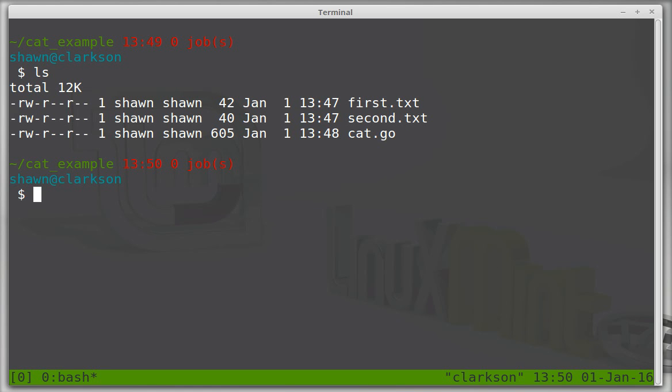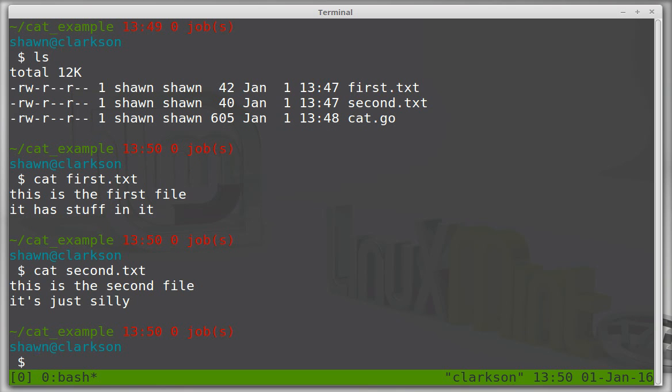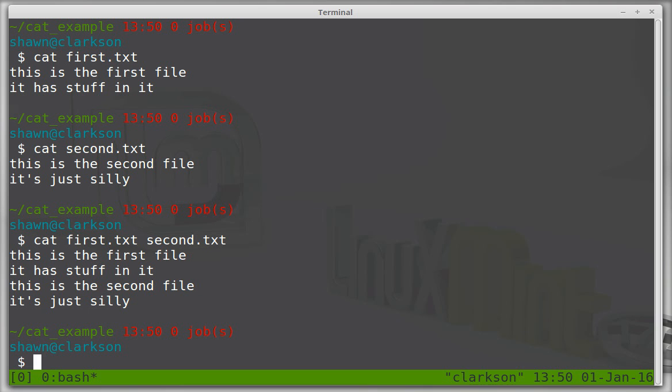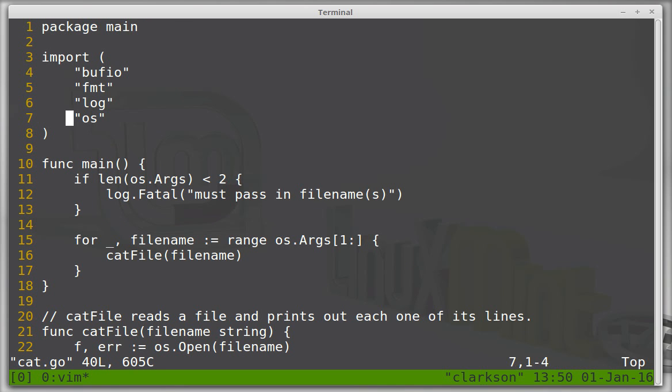So this was something requested on the Go Nuts mailing list. I have here two files with just some silly text in it. Cat's a basic command line tool, and if I type cat first.txt and second.txt, it prints the output. So we can duplicate that in Go using the example here that was posted in the news group.